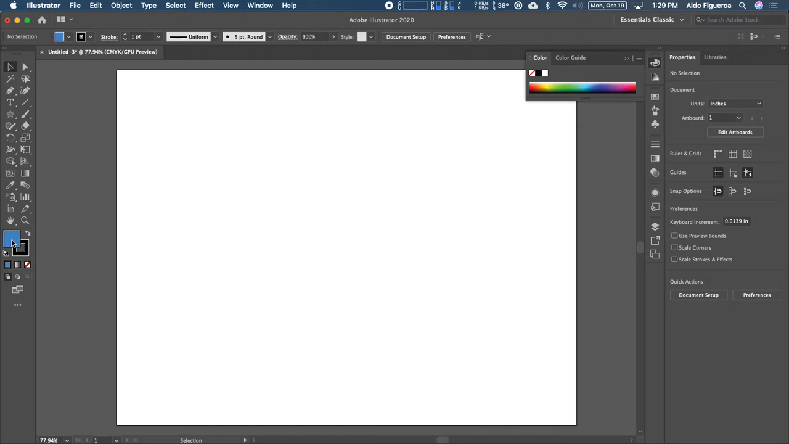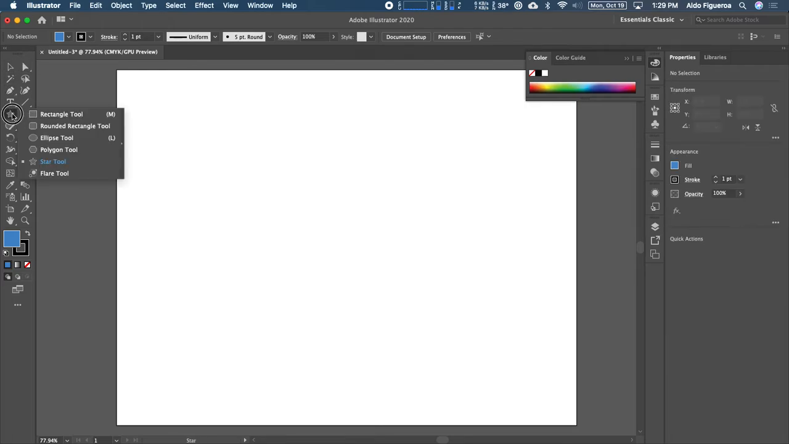Now notice that my fill has this blue color, and the stroke color is black. But what do those mean? Well, we're going to go over a couple of shapes. What I want you to do is select the shape tool. Typically, it's a rectangle tool, right here. I want to click and hold down my left mouse button.